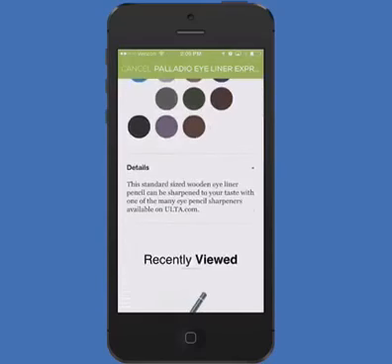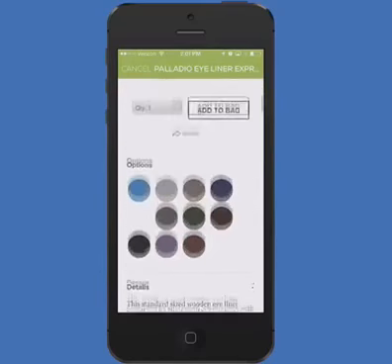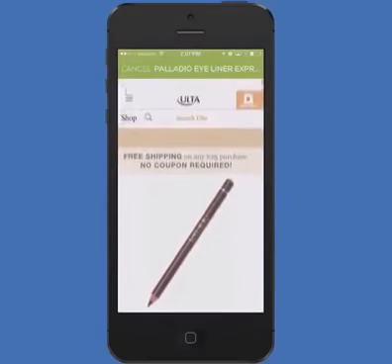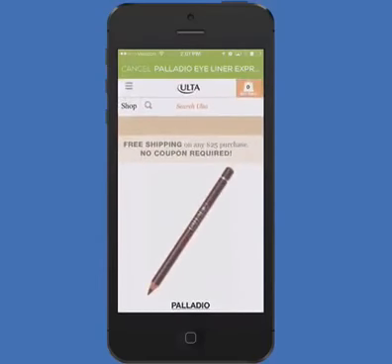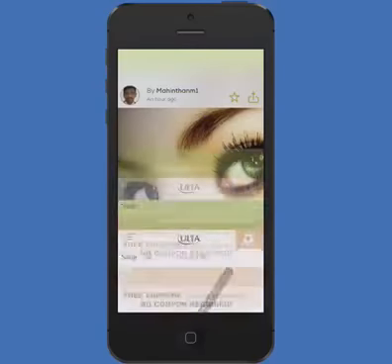Now what's really cool is I have the entire user experience of the retailer within the app itself. So I could go ahead and make a purchase, and if I did, the poster of that leaf is going to make a commission. But I'll just cancel out of that.